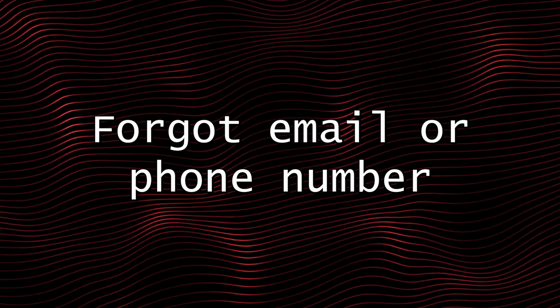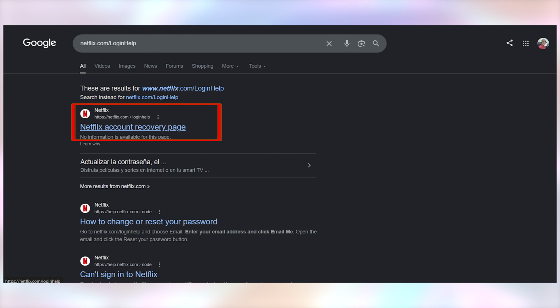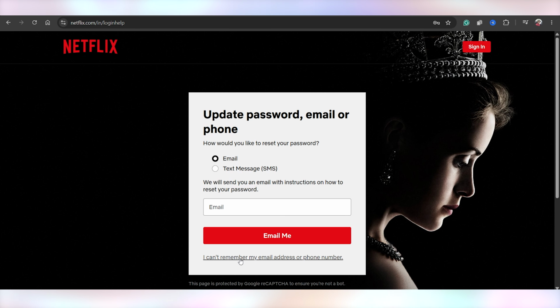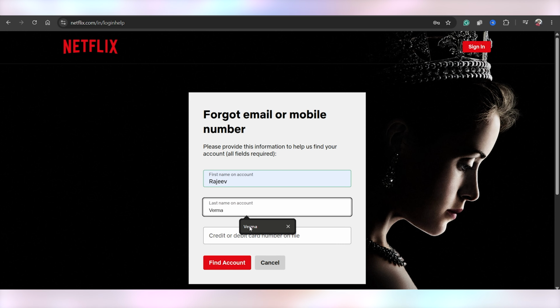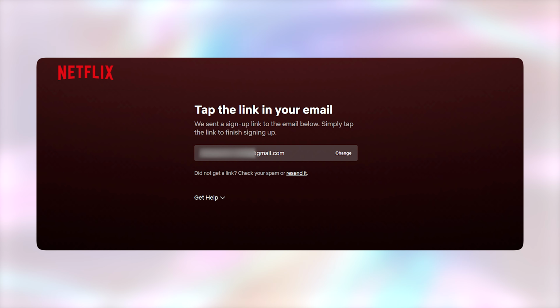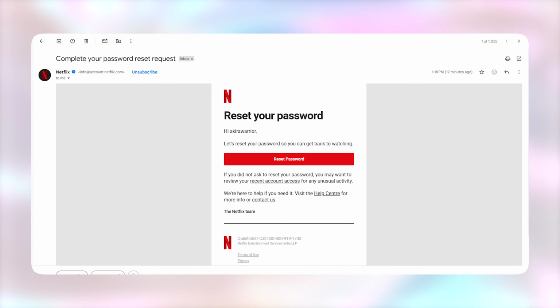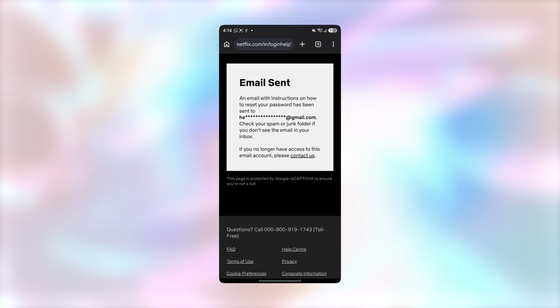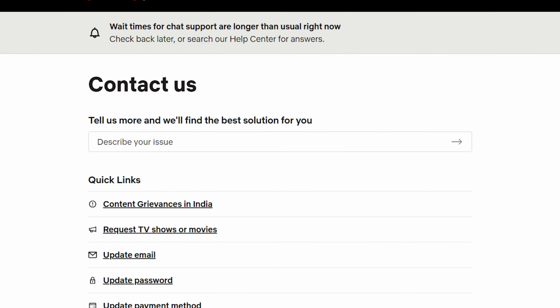If you've forgotten both your Netflix email address and phone number, you can still recover your account. Go to netflix.com/loginhelp and select I don't remember my email or phone. Enter the first and last name on your Netflix account, along with the debit or credit card used to pay for your Netflix subscription, then click Find Account. If Netflix finds a matching account using the information you entered, it will send a password reset email to the email address associated with that account. If you don't recognize the email address or no longer have access to it, contact Netflix customer support for further assistance.